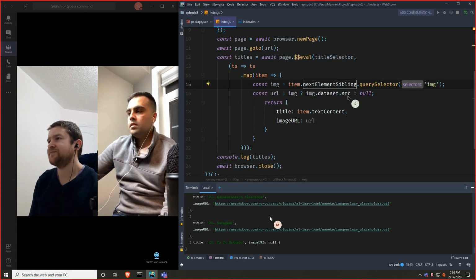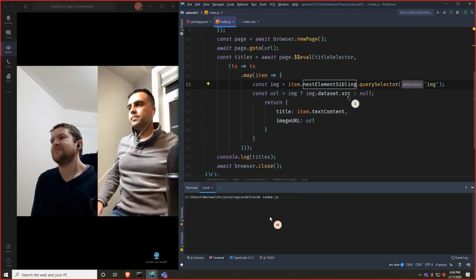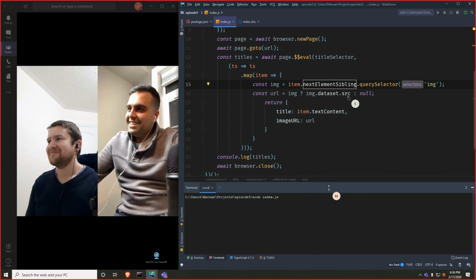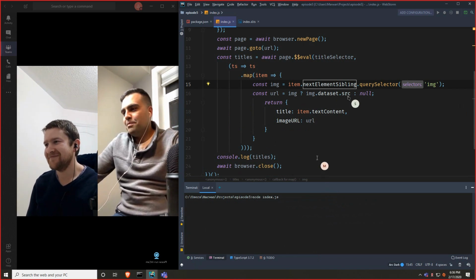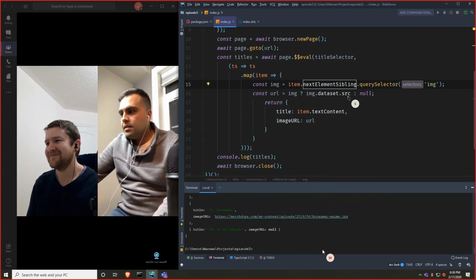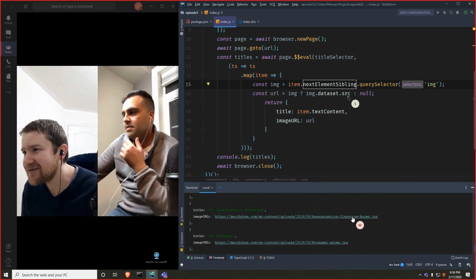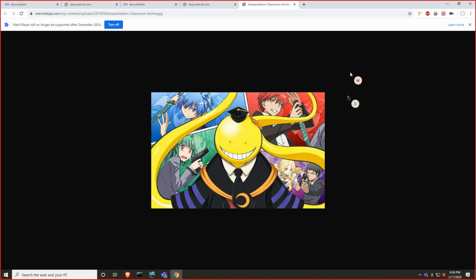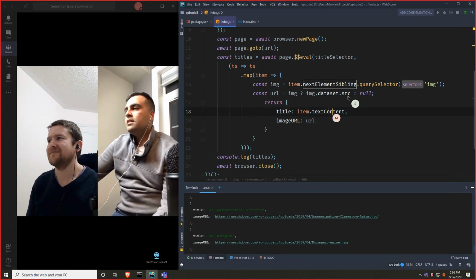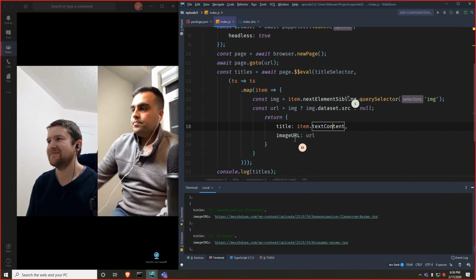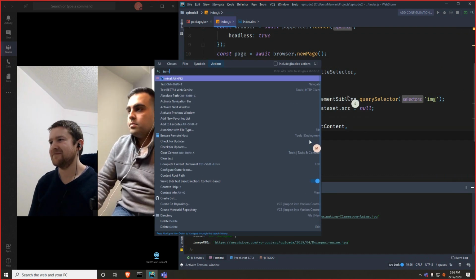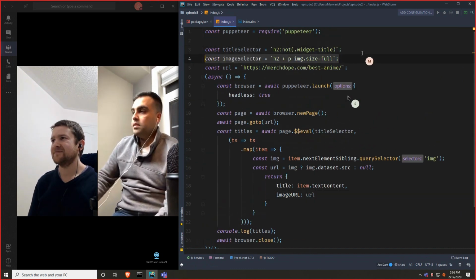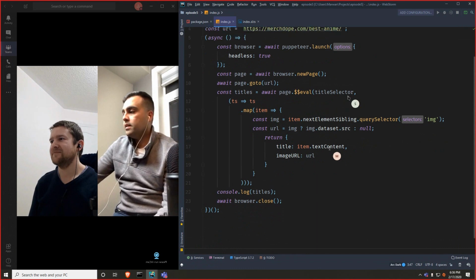Okay, let's try this. Look at us. Scraping everything. Nice. Oh yeah, there we go. Let's try that. Beauty. Okay, so far so good. We don't need this. It turned out to be a lot more complicated.